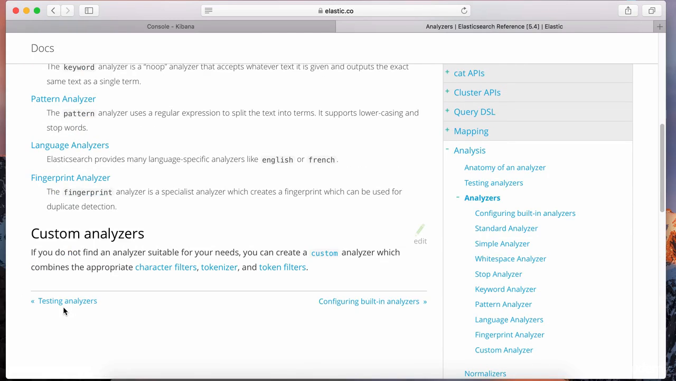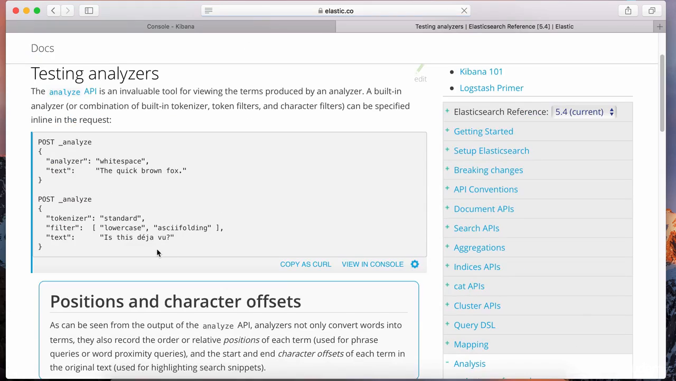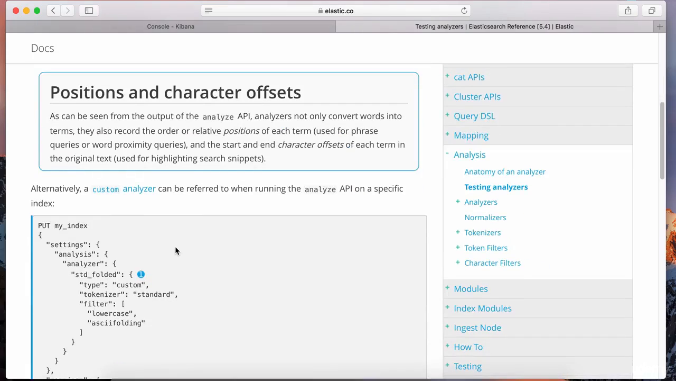Test them out. This testing analyzers section is very helpful. You can see that you can use filters to specify whether you want lowercasing and the kind of text that you want processed. And then down here, there are some other examples.